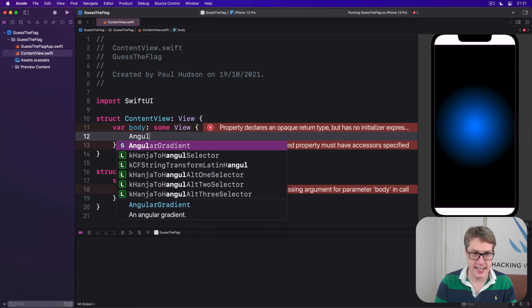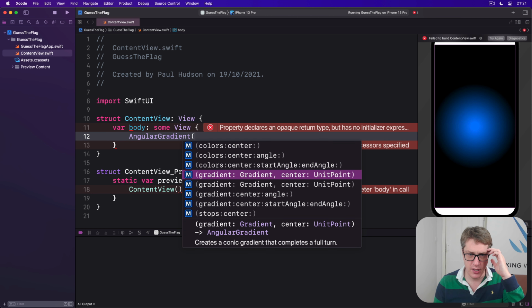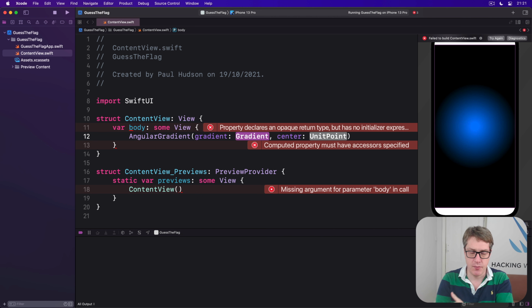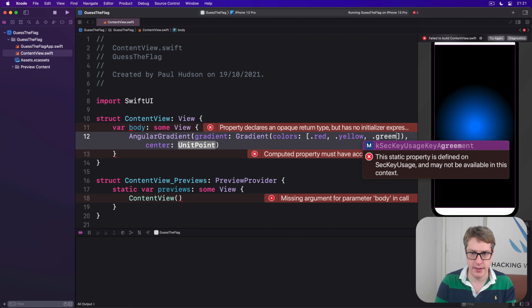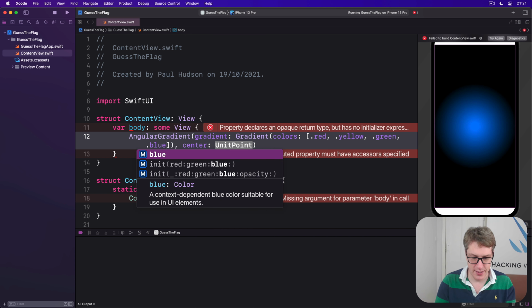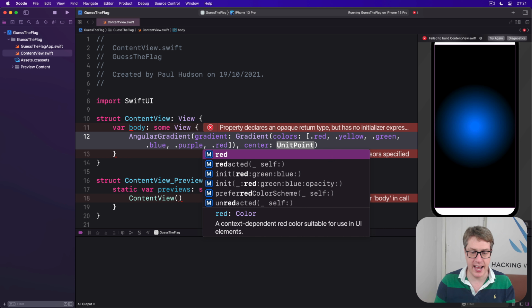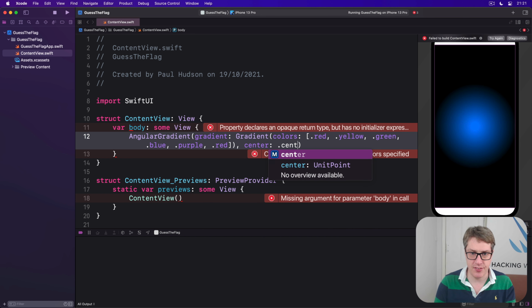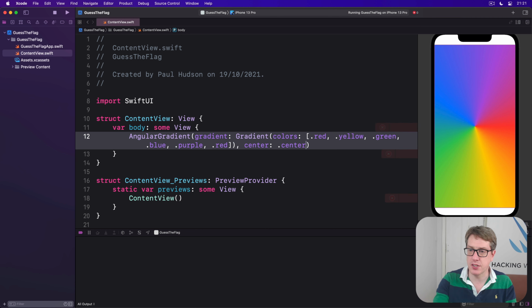We could say there's an angular gradient, and there are a few options here. We're going to go for gradient and center, like this. Gradient here will be colors. I'll do a bunch of them. Red, yellow, green, blue. And then purple and red again. Center will be .center. And that kicks in, all being well. Look at that. Gorgeous sort of rainbow gradient happening for us.